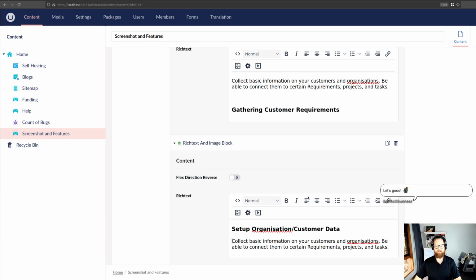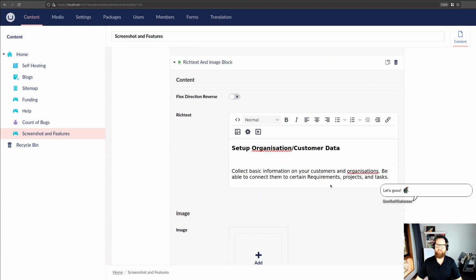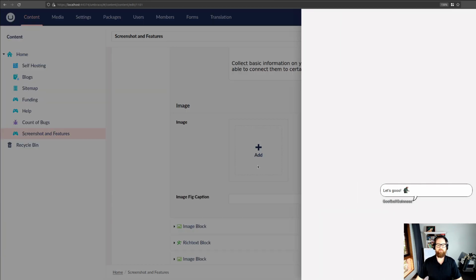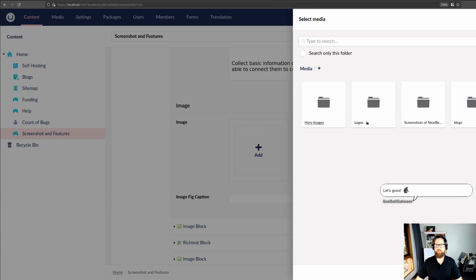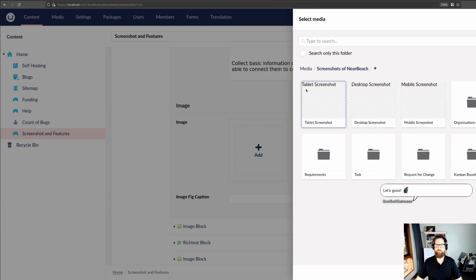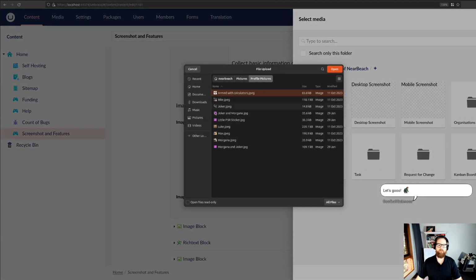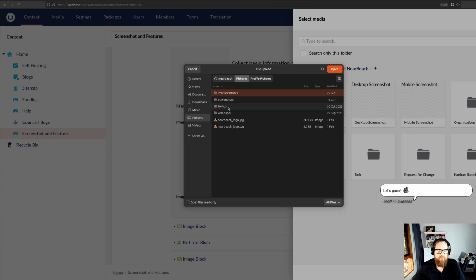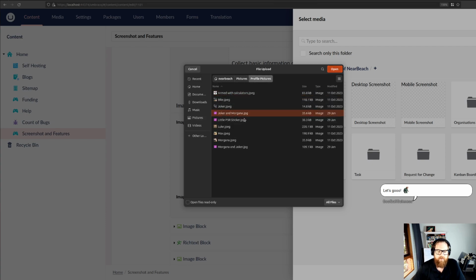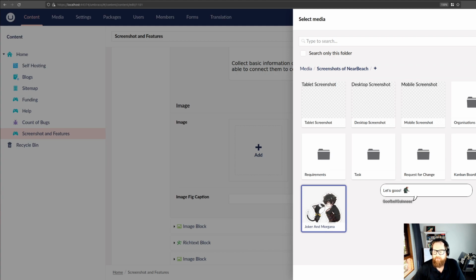Paste it in like so. Have a bit of a space because there's not much data there. We should also have a proper image, in this sort of case, screenshots of NearBeach. We don't actually have any screenshots, so I'm going to upload a temporary image at the moment. So I think the profile pictures, I think Joker with Morgana.